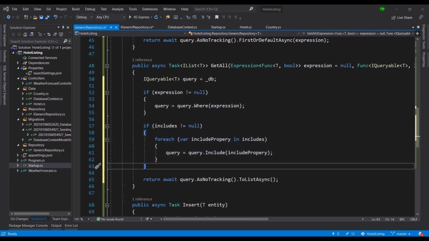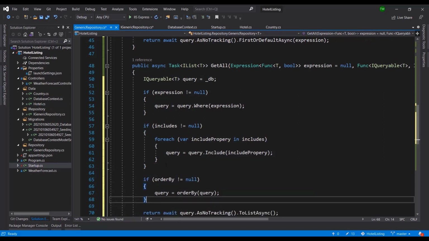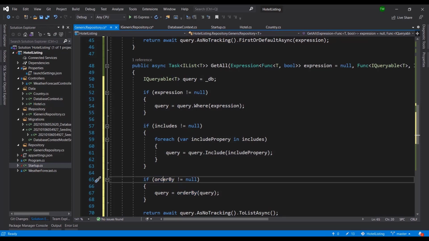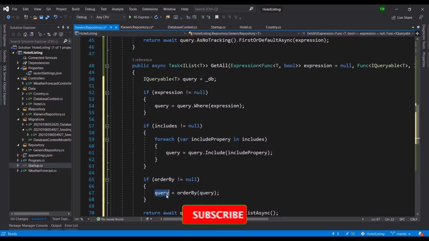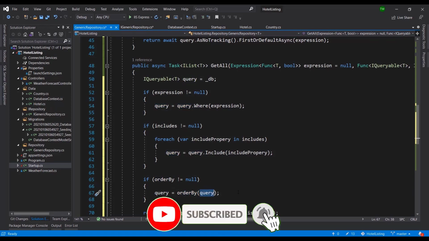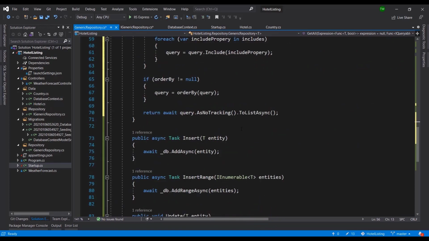All right. And then finally, after you put on the includes and everything, I would like you to order if necessary. So if the person passed in an order by, oh, I want it in descending, ascending, or this or that, you just say if the command came in, then query is equal to order by query. All right. So that's really all there is to the get and the get all. So we've gotten the majority of the work out of the way. We have about 2 more steps to go, and then we are done with this task.